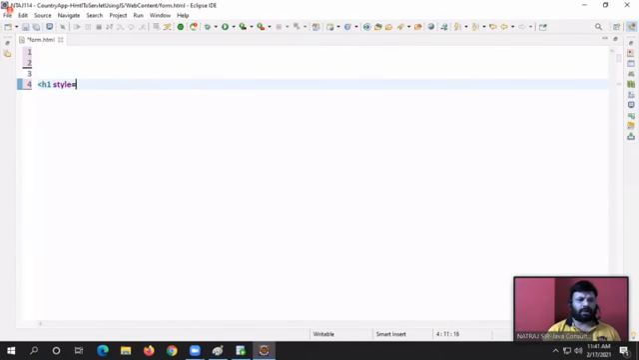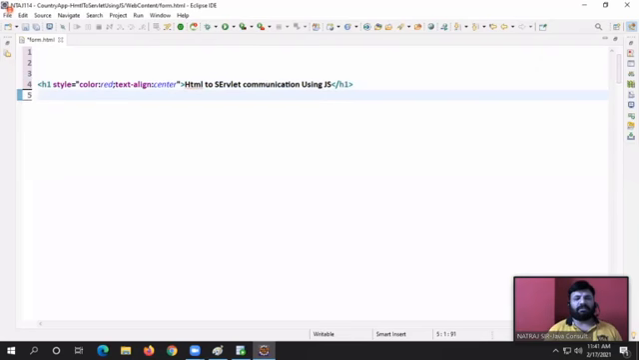H1 style, color colon red, text-align center. HTML to servlet communication using JavaScript. A good programmer always designs the form in the form of an HTML table. Right now we have only one select box, that's not a problem, but if you have multiple components, it's better to take them in the form of an HTML table, guys.